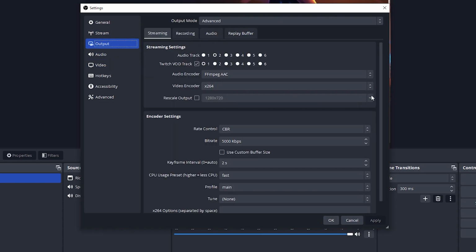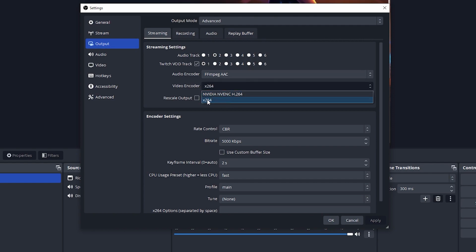Next we have the output. So here we have two options. You can either stream with your processor or with your graphic card. So depending on which game you're playing, you can choose between these two. For example, if you are playing a game that requires a lot of FPS and a lot of graphics, it is recommended to stream with your processor. And if not, you can simply stream with your graphic card for a higher quality image.